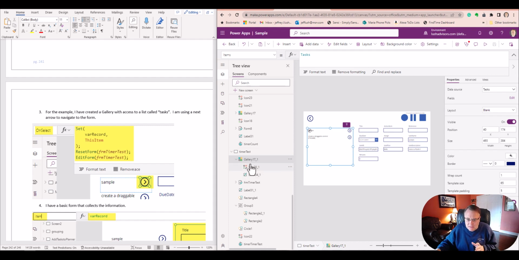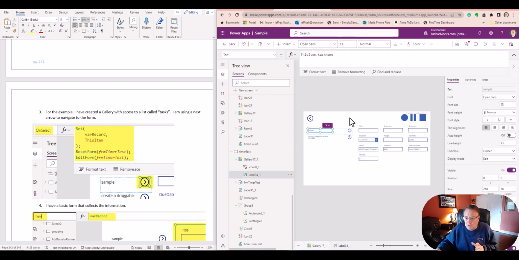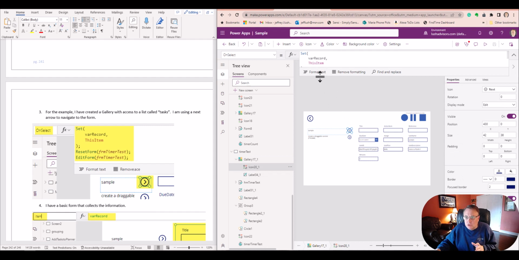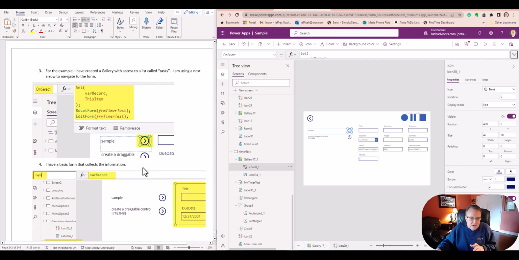If you take a look at the gallery itself, you can go into here. This is the task name that we're doing. And then here, we're just using this standard that I use all the time that a lot of people use. We're going to set the var record to this item. We're going to reset and edit the form. So that's all we're going to do there. Pretty easy, pretty simple, pretty straightforward. Okay. Again, pause the video if you need to.